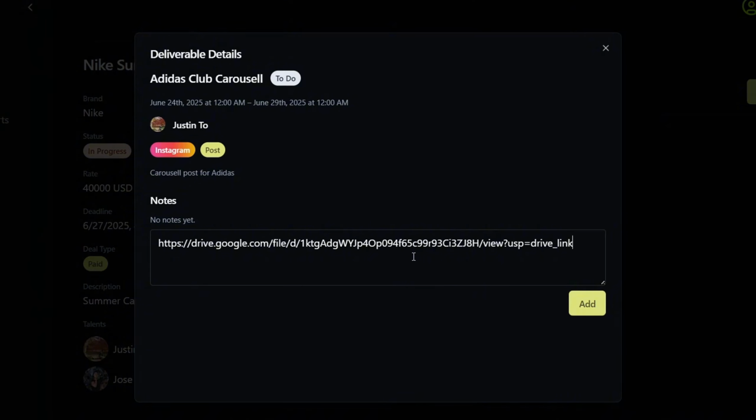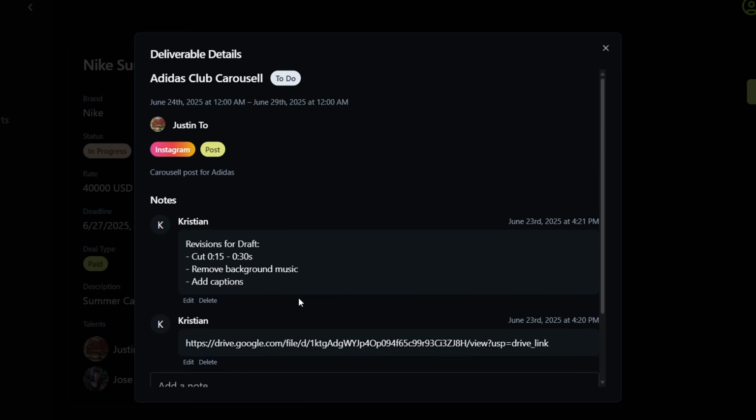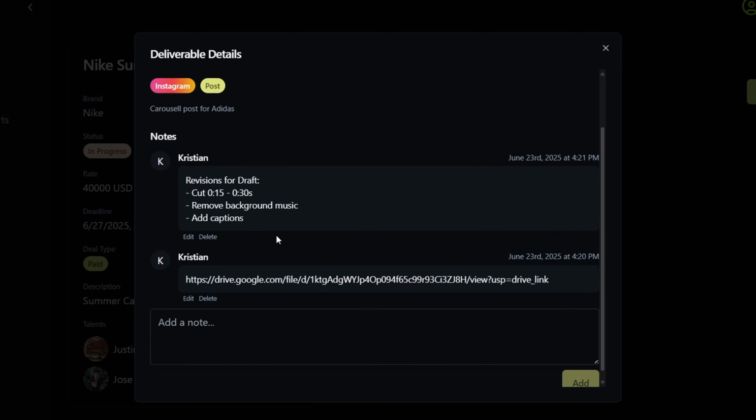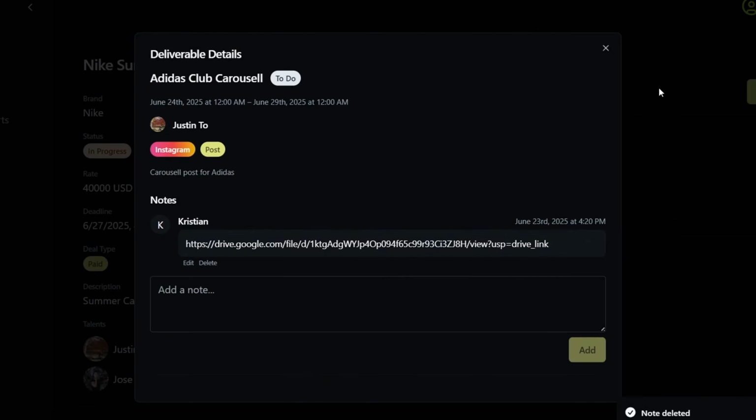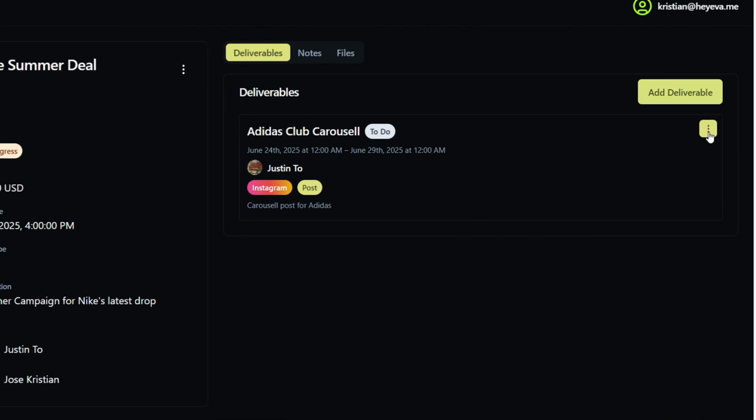Usually the main use case we see is that they're able to keep track of links. For example, the creator uploads their video to a Google Drive. You can store that link here just so you don't lose track of it. Or maybe you want to add the brand's comments or revisions for a given draft as a way to keep track of it as well. Each comment is also editable or deletable as long as you are the author. You can also delete deliverables by clicking on the three dots on the right.